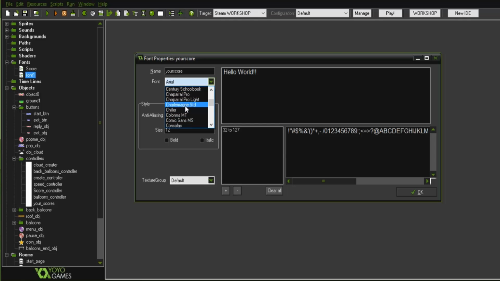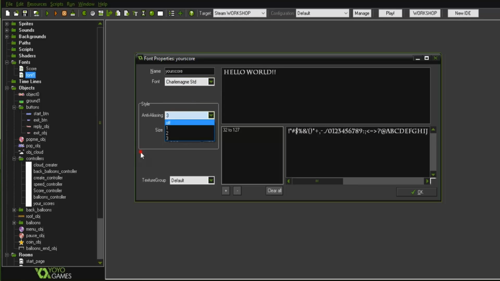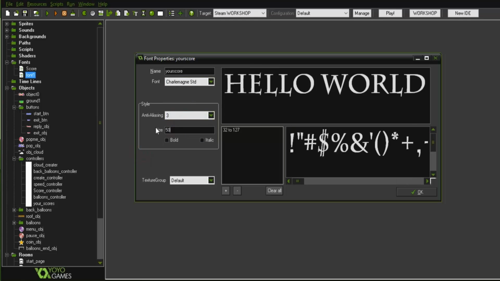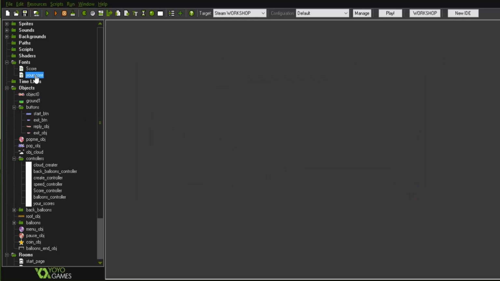So I'm going to click on this one. You can click on any of these, and I'm going to change the size to 50. Alright, so everything is pretty fine, so I'll click OK. So we have defined our font.